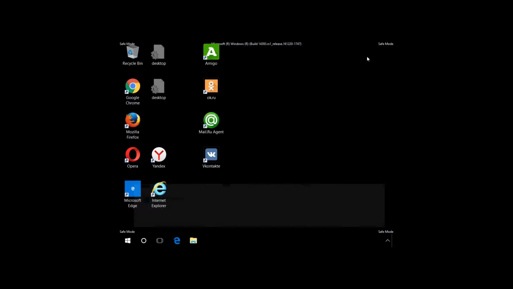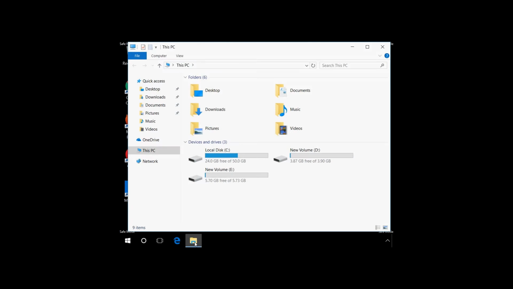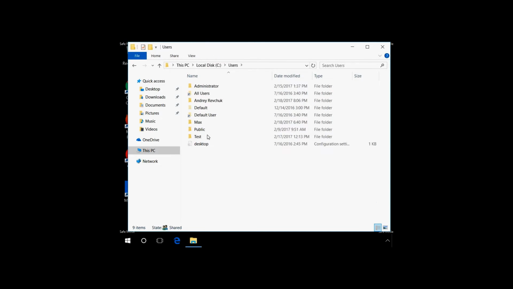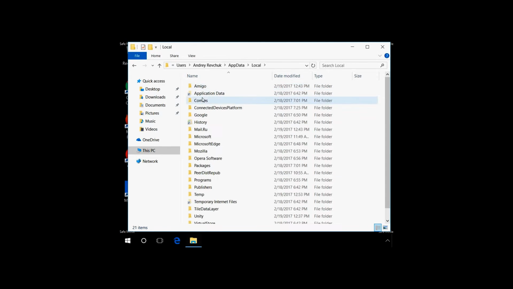After that, go to the folders, the path to which you have written down, and delete all files and folders created by these malware processes. In my case, I find the folder Mail.ru in the path C, Users, Andrei Revchuk, Updata, Local, and delete it.